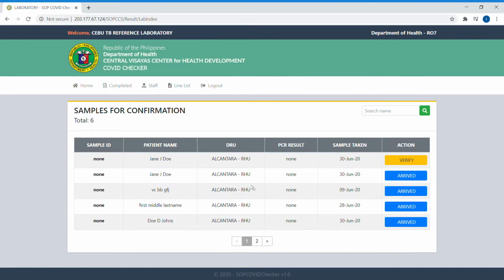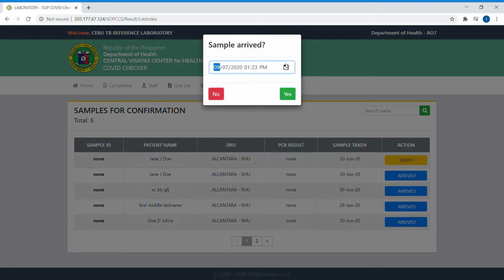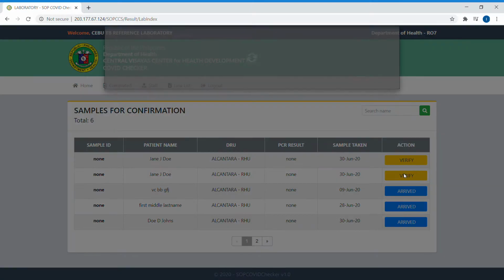To confirm samples that arrived, just click Arrived button adjacent to the patient's sample. Select the date when the samples arrived. Then click Yes. After confirming that the samples have arrived, you can now verify the other information needed for the patient's sample. Just click Verify button adjacent to the patient's sample.